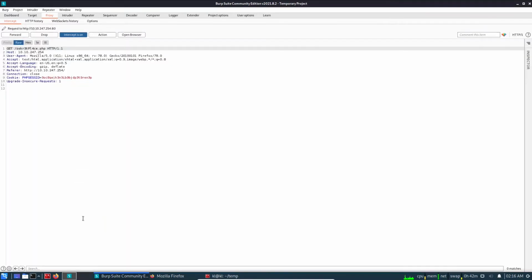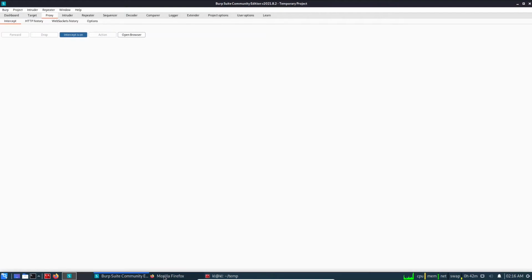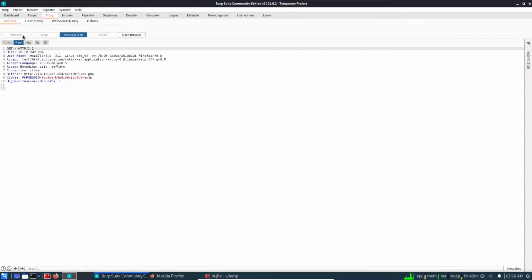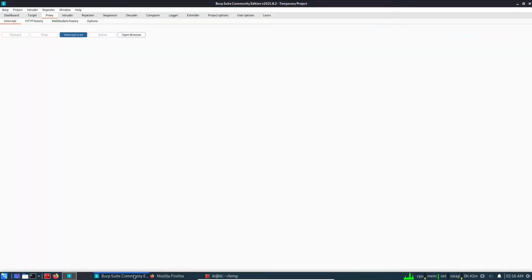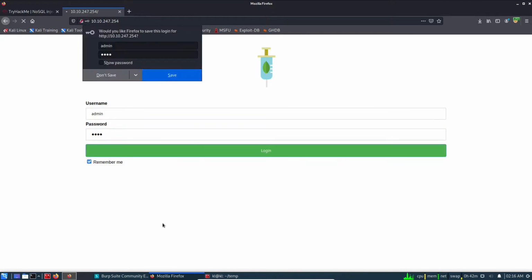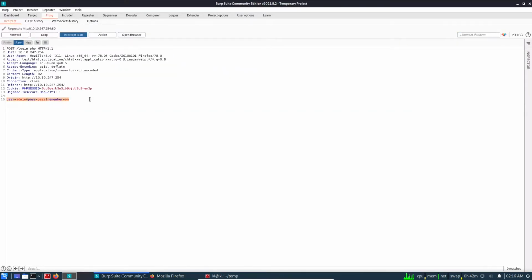So let's see what other users are there. Forward, and we can see user John. This is the third user, and now we will try with user John as well, to find out if there are more users or not. So the same approach: paste, and we will add the user variable again for user John.